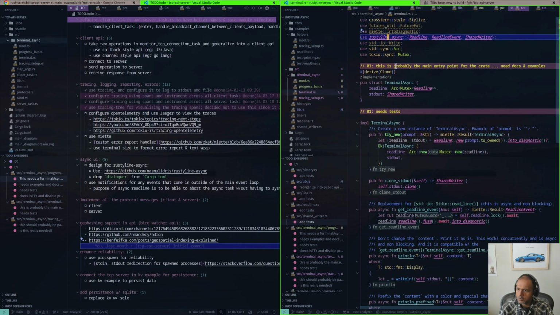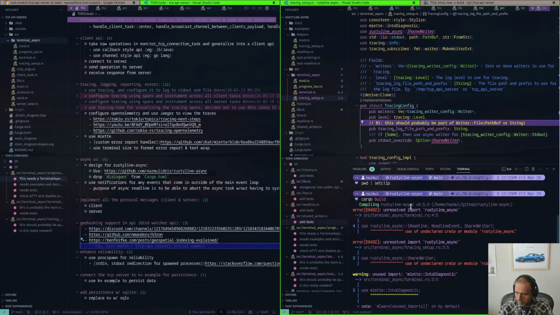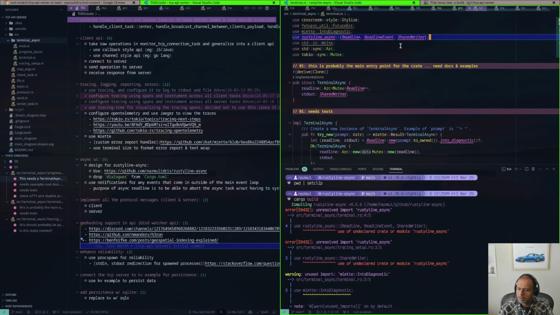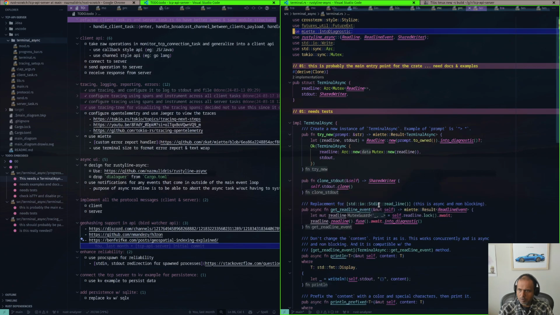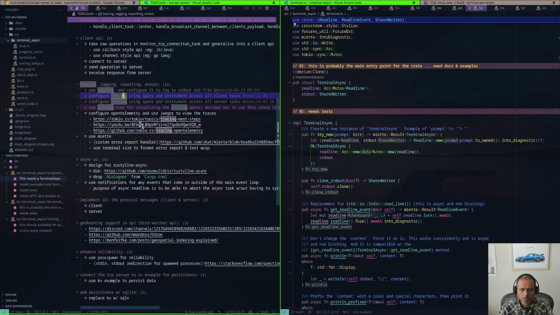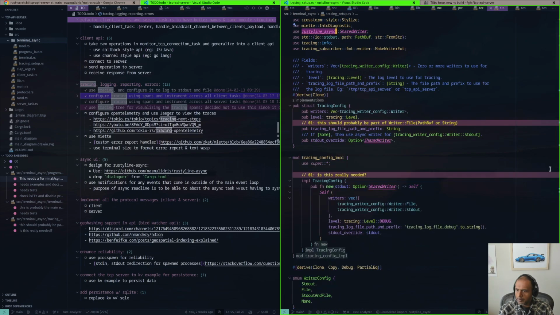Terminal async. Oh, this is probably... Let's do this, cargo build. Rusty line async. Oh, that's because this is no longer, I mean, this is basically crate. Because essentially what it's saying is that it should be from the crate, because we moved it from here to there. That's pretty, let's see, we have one more, probably the same thing. Rusty line async, probably crate.